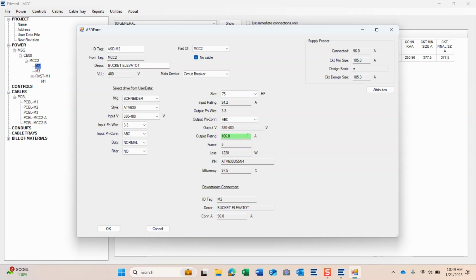However, if you look at the input rating of the drive, 84.2 there, the final circuit size is basically, in this case, this is an equal sign. We need to change it to minimum size, to make it a little bit easier to read. But the circuit minimum size feeding this ASD is the input rating times 1.25. So that's how you get to 105.3. So even though you have a connected amp of 96, the size of the feeder that actually goes to this drive is based on the input rating of the drive. It is not based on the connected amps of the motor.